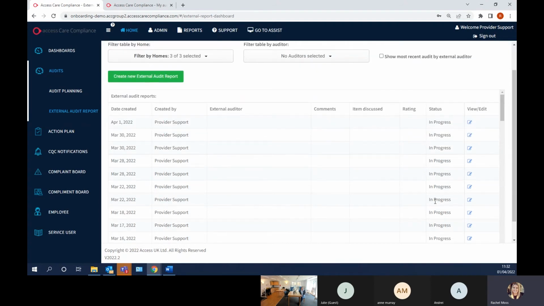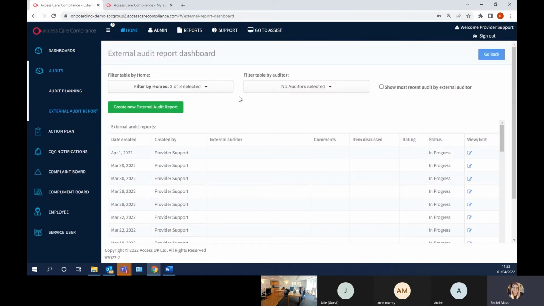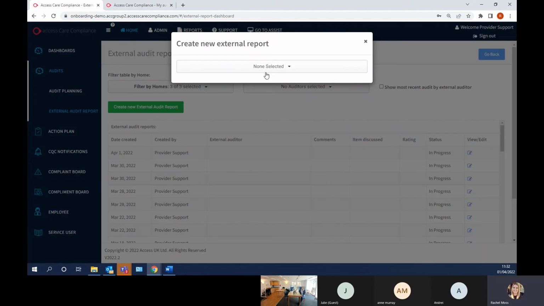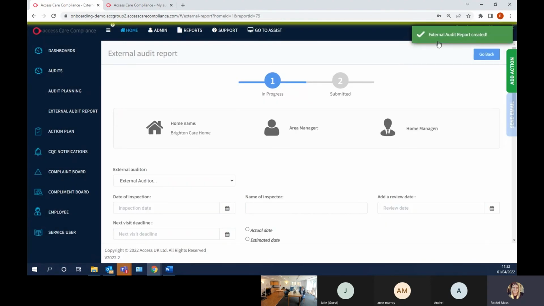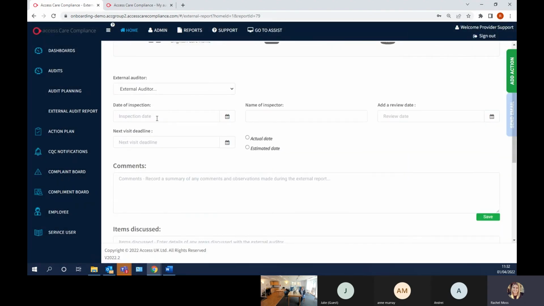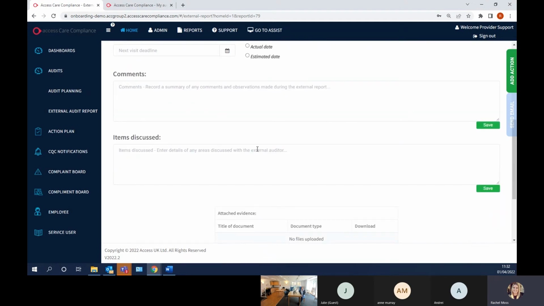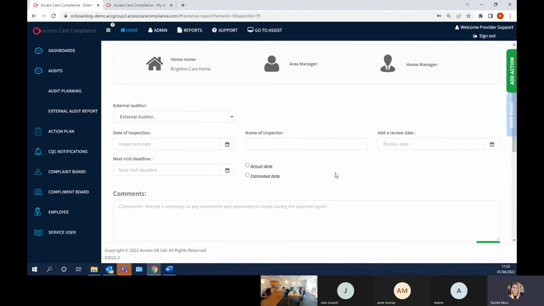In here, you'll be able to see an overview of any reports that have been added. You've got your view edit button down the right hand side as well, if you want to open any of those up. And if you want to create a new external audit report, come to create new, and select the home that you want to create the report against. I'll just do it for Brighton. Then it's just a case of going through and filling out the different fields of information on this form. It's a fairly self-explanatory form.